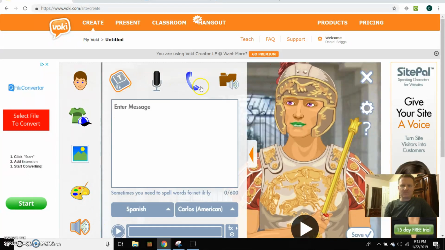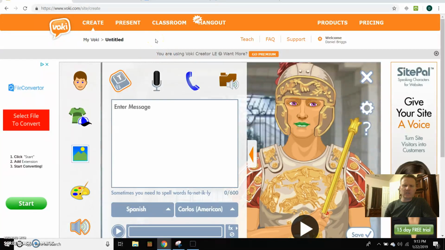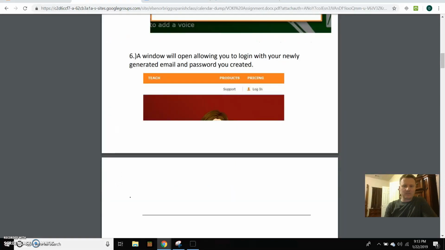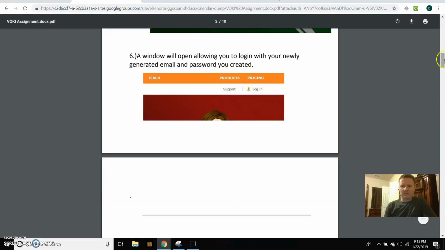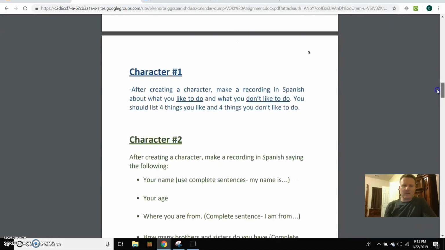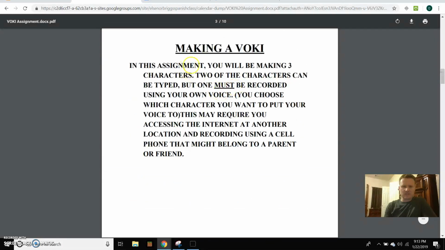So there's several options. Now as part of this project, you're going to be adding some audio. All three characters have to have audio. The instructions that you'll find again on my website talk specifically of the three characters and what they need to say. And if you notice here, it says that you will be making three characters. Two of the characters can be typed, but one must be recorded using your own voice.